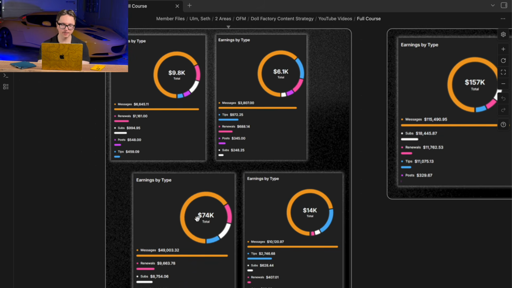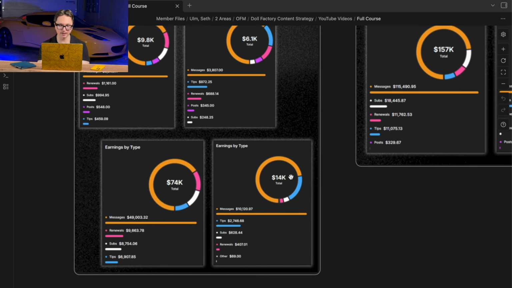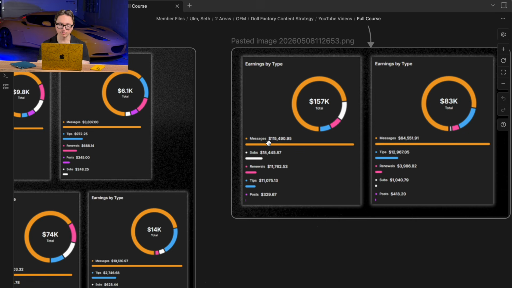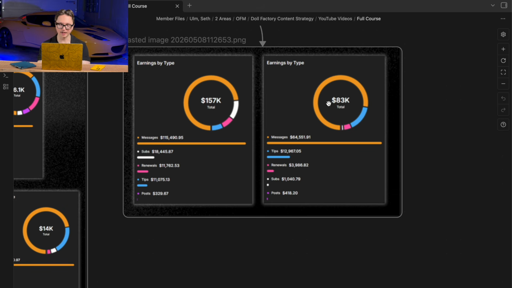You could see on these really high earning accounts, most of their money is made from messages. We have an account with 14,000 earned, 10,000 is from messages, an account with 157,000 earned, 115,000 of that is from messages, 83,000, 64,000 from messages, only 1,000 on this account from subscriptions. So accounts like this, they probably have a lot of free subscription drives or very low subscription price.